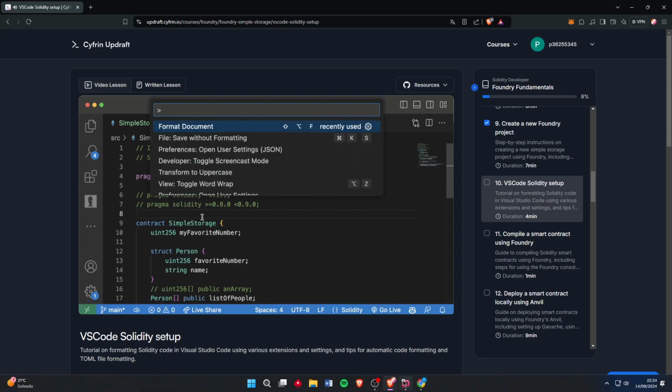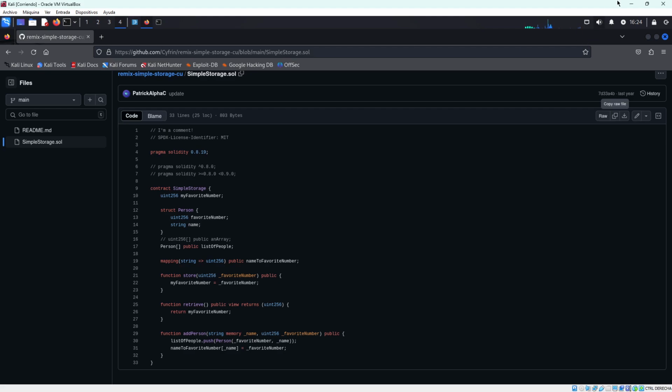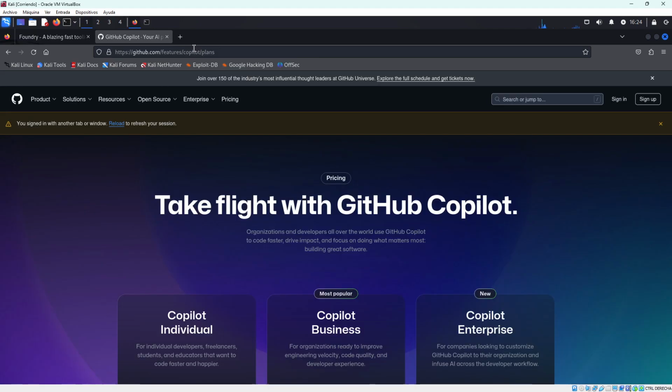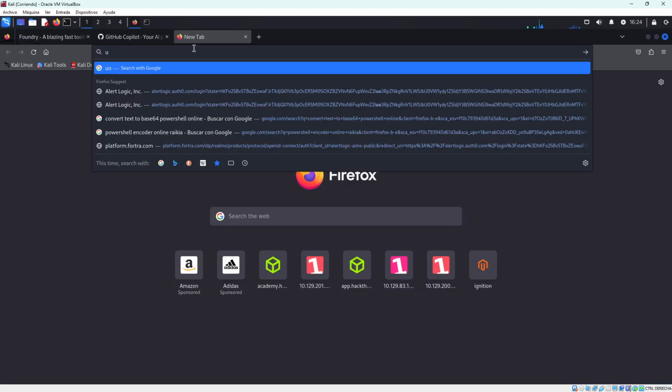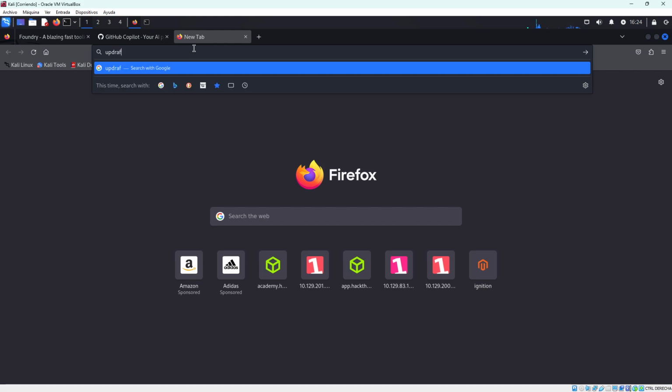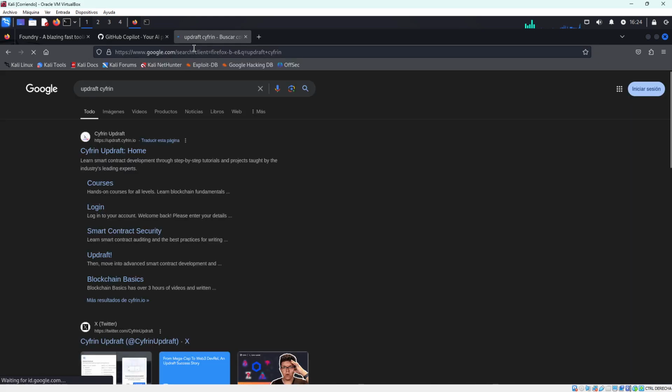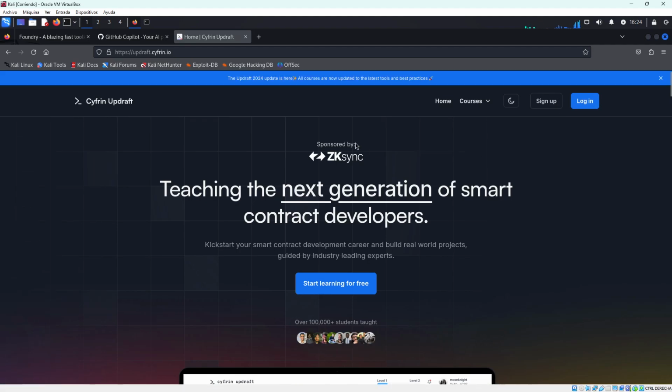The other thing that I like to do is we'll go over to settings again. We're not going to go to the JSON. We're going to open the user settings and we're going to type in format on save, and we'll check this box on. This way, every time we save, it'll automatically format. So if I have this and I hit save, it'll automatically format my Solidity code for me.